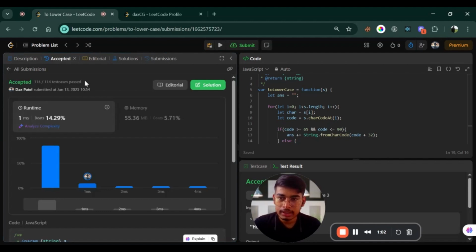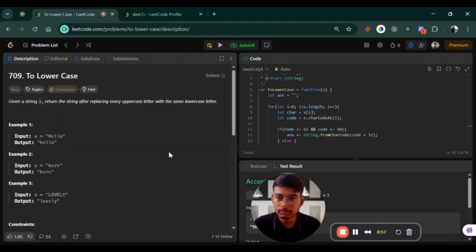So you can clearly see that our 114 test cases are accepted. This is our first approach, where we took an empty string and solved this question. This is where we learn something new.